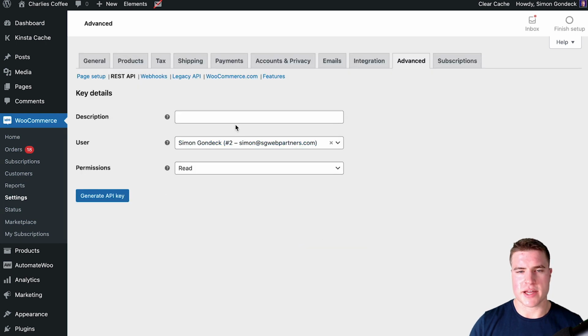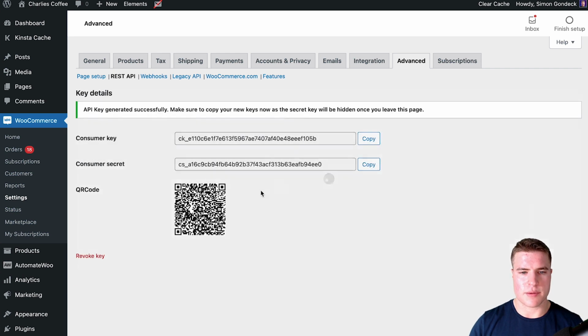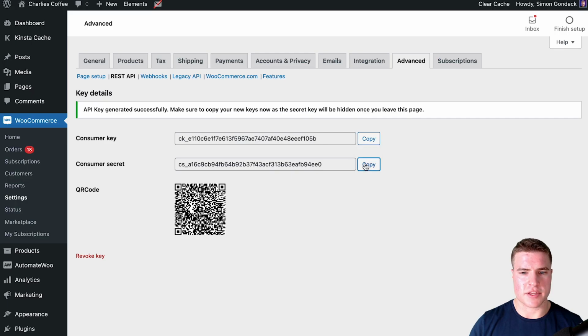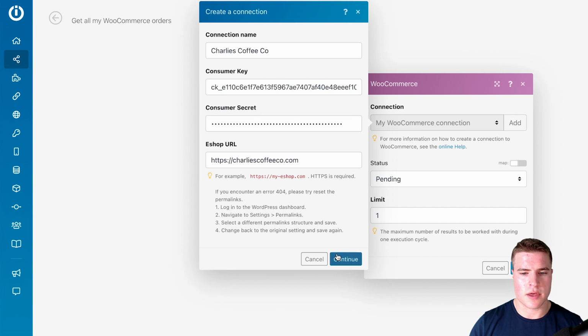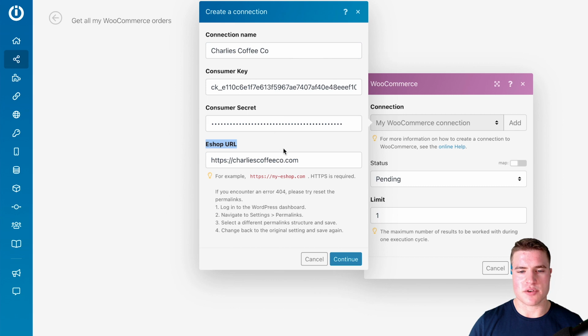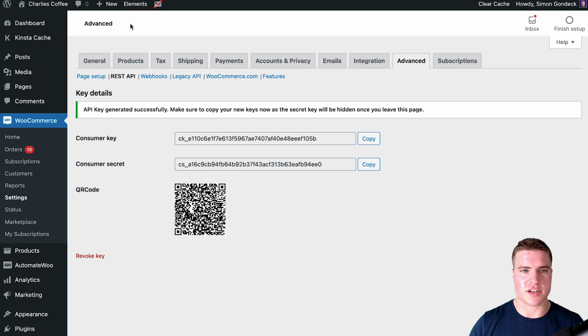So I can go to my WordPress dashboard, go to WooCommerce settings, then go to Advanced, and then go to REST API. Then I'm going to create my API key. I'll name this Integromat, generate the API key, copy this here, and then copy my consumer secret as well. Awesome. Now, the connection name doesn't really matter, it's just an identifier for you, but you need to make sure the consumer key and consumer secret match what you have here, and also make sure your eShop URL looks like this. The easiest way to do that is probably just to copy this up here.